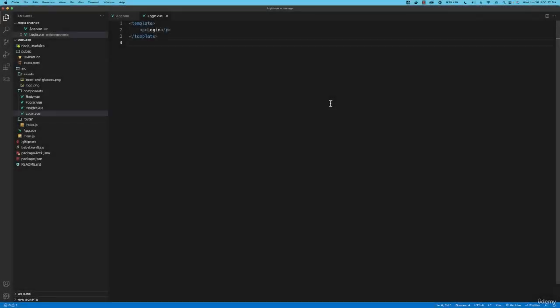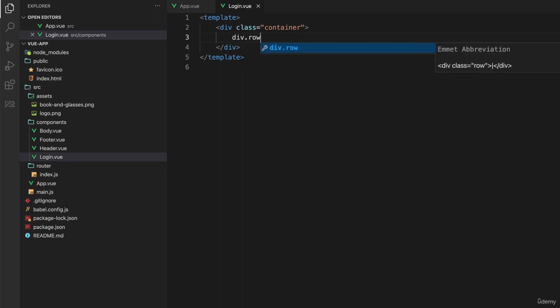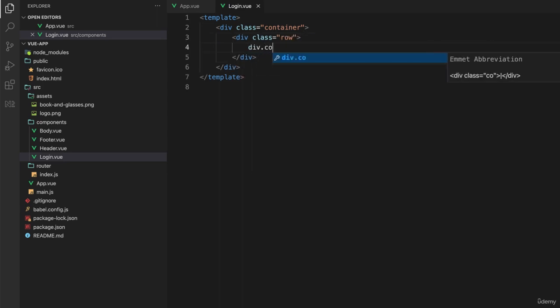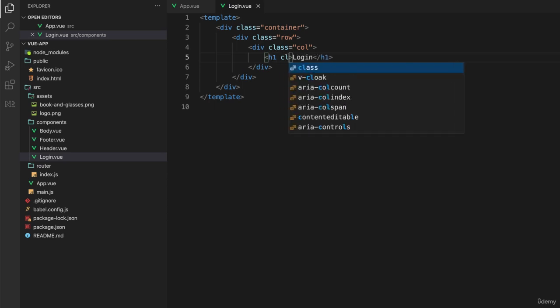So this time around, we want to take this login.vue file, this login page component, and turn it into something more than the word login fully left justified in the browser window. So let's get started. To start with, we can simply put in our necessary div class container for Bootstrap, and then a div class row, and then a div class col, just to get it in the same location as the body component. Then we'll give it a title, h1 login h1, and maybe I'll give that a class of mt-5 just to push it down a bit.